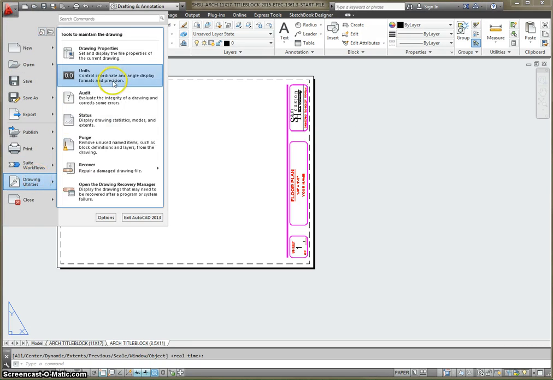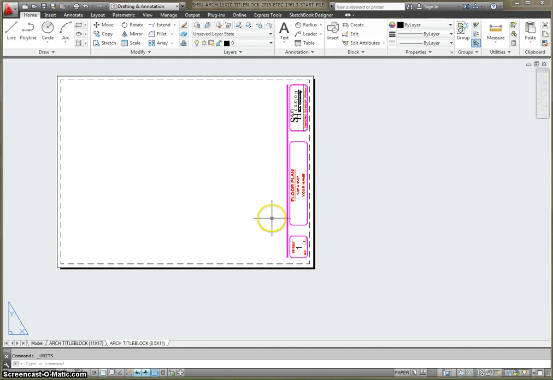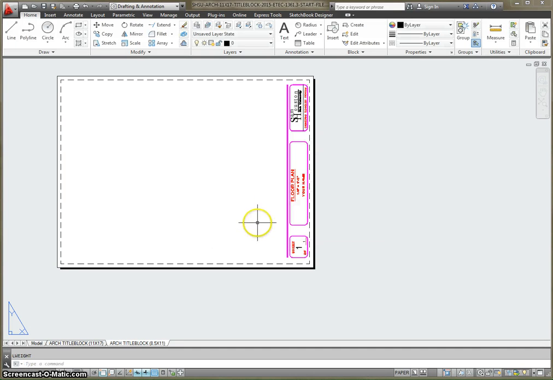We're going to go to drawing utilities and units, and we're going to check to make sure that they're in architectural, not decimal, and they're to 0 to 0. Okay, so that was step 1. Next, I'm going to type in line weight. See how it starts to pull it up, make sure it's in inches and it's displaying the line weight. Okay, good, great, that's what we wanted to do.